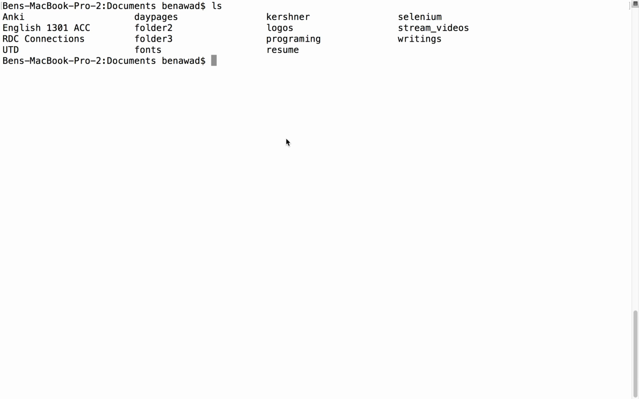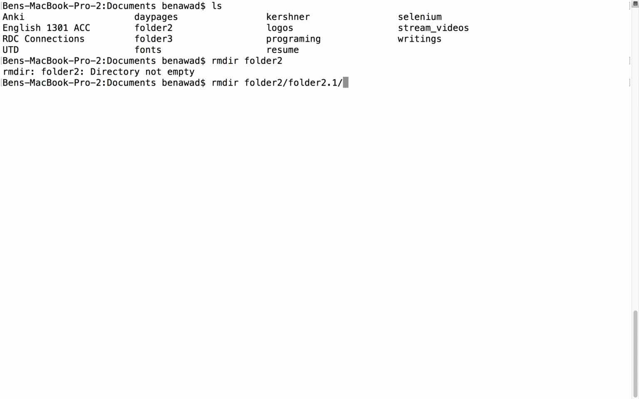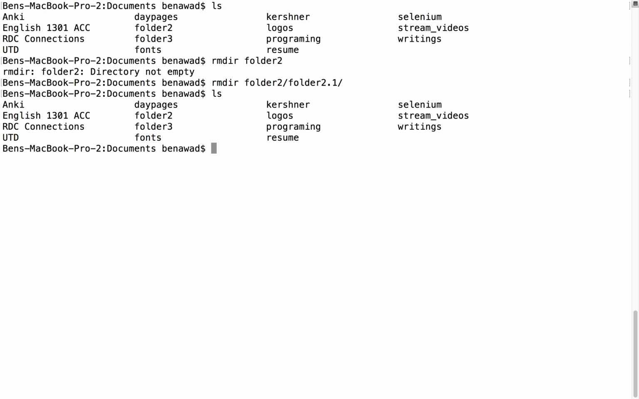That's a very important command to remember. So if I do an ls, I see all my files here, and we were trying to remove folder 2 and it wasn't working. Now, what I can do is I first have to remove the folder inside of folder 2. So just like this, this will remove folder 2.1. But it will not delete folder 2 because we're telling it the path to the directory you want to remove, which is folder 2.1. We just type that and it deletes it. And now we're able to remove folder 2. But that's a lot of work.